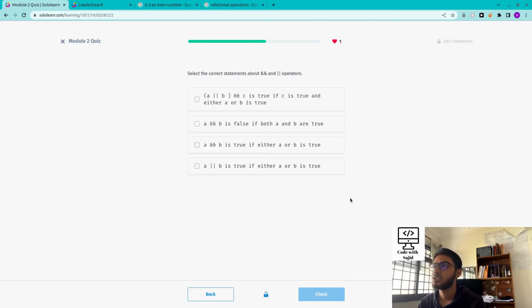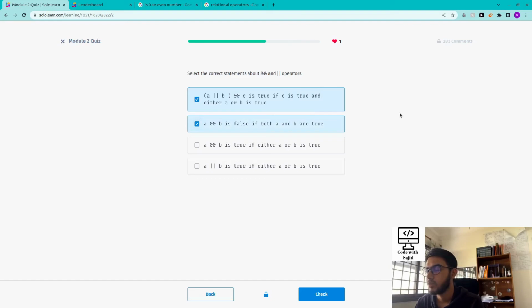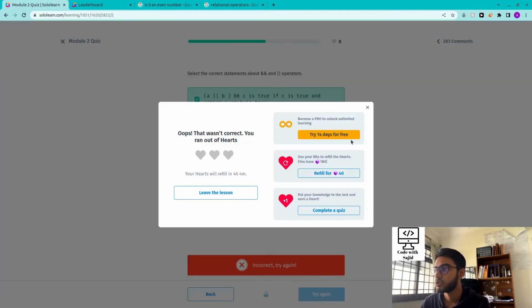Then select the correct statements about and or operators. A or B and C is true if C is true and either A or B is true. Correct. A and B is true if both A and B are true. Correct. A and B is true if either A or B is true. Oh shoot. Use your bits to refill hearts.